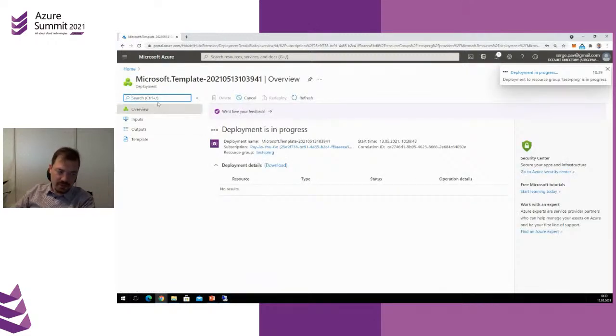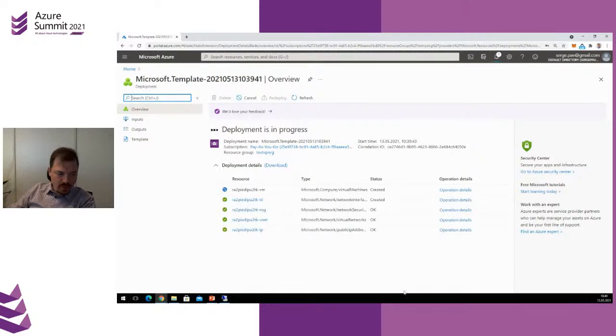So now we're just waiting a few minutes. It will take maybe up to 3 to 5 minutes to be executed. You see here, it has already created some resources, and now it has created a virtual machine.